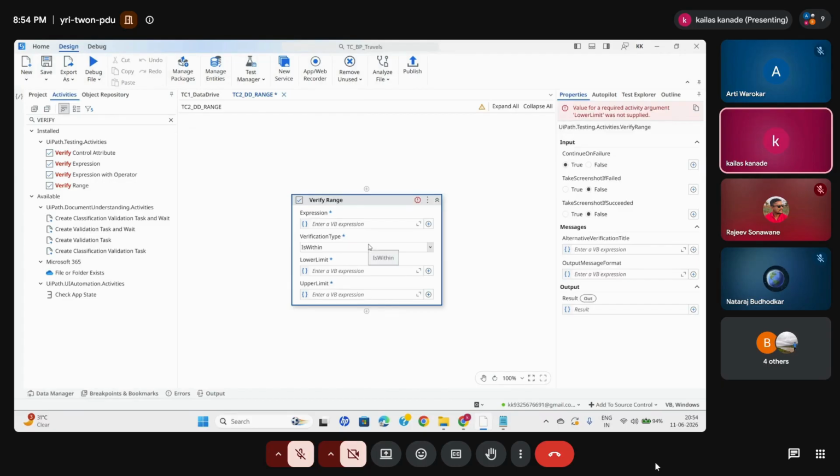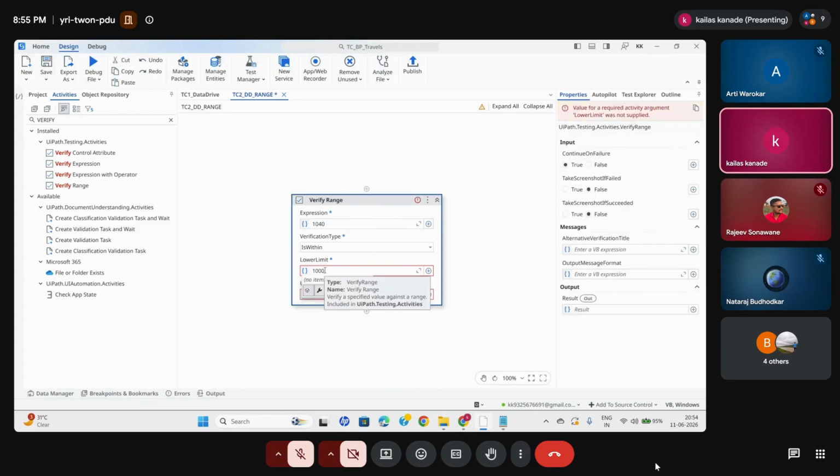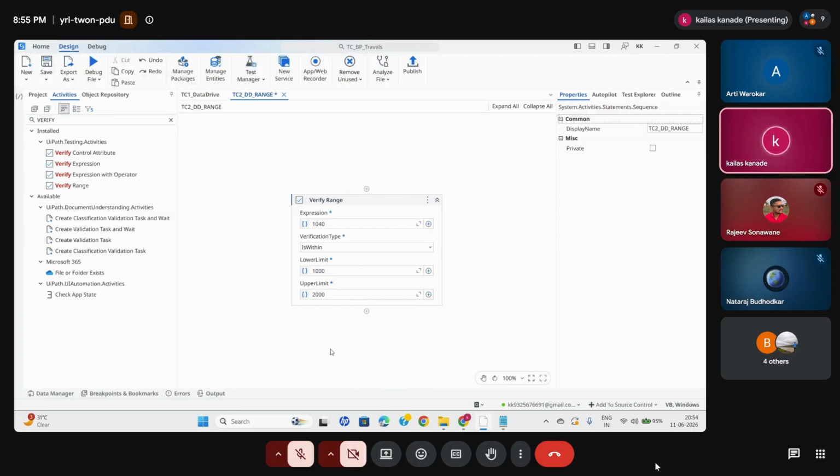My expression is: verify type is within lower limit. Here I'm going to put 1014, and is within the range of 1000 and 2000. This is my simple test case. I'm going to give any number, and you always need to check whether this number is within the range of this lower and upper limit. If it is true, then your test case is going to pass. Otherwise your test case is going to fail.